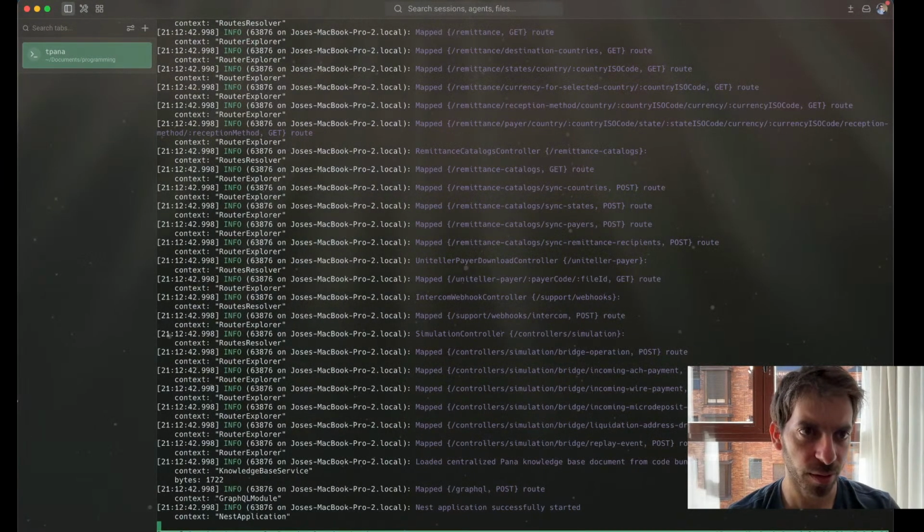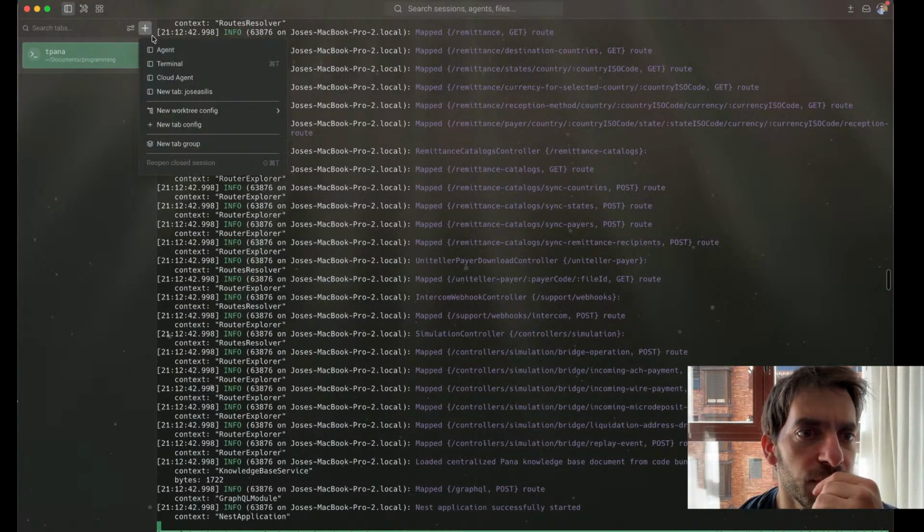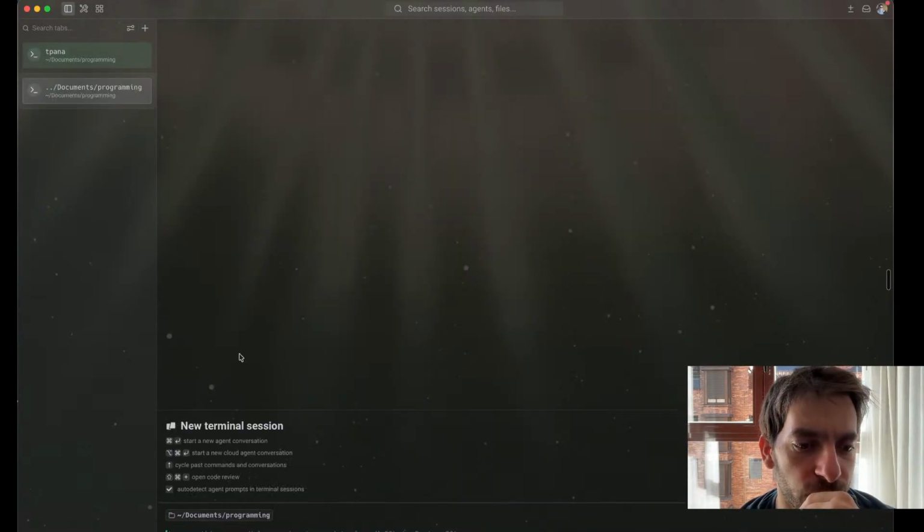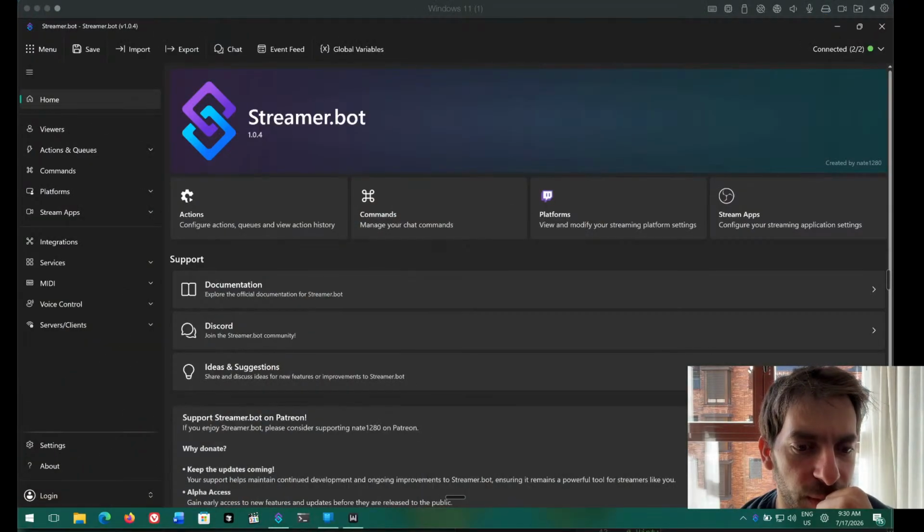CMUX is another thing that we gotta investigate. And let me see. Terminal. Right. I'm just gonna minimize this.